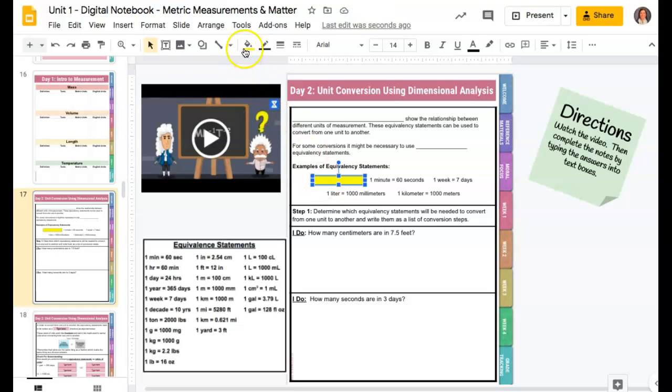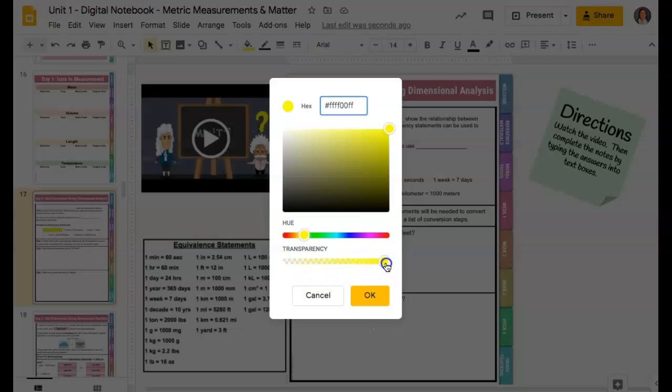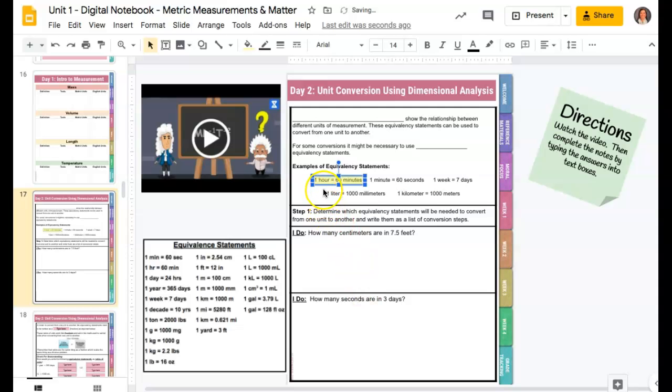So what you're going to want to do is actually, after you select yellow, you're going to create a custom color. So you're going to go down to this plus sign, and now you're going to change the transparency from all the way filled down to probably about 50% transparency. When you do that, now my text box is still yellow, but I can see through it, and I can see that 1 hour equals 60 minutes on the back side.